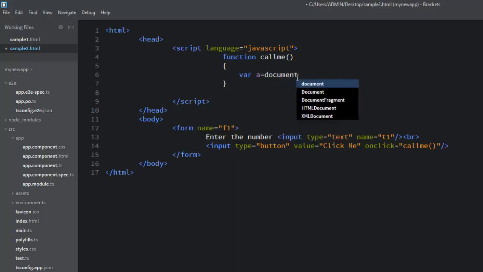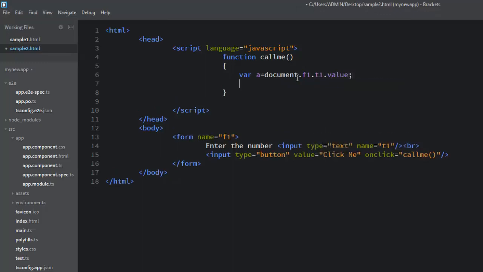So document.f1.t1.value, and this particular thing I want to display to the user. So I'm going to use document.write. Here I'm going to use "the number is" plus a. So what I entered in the first text box will come in the document.write and be displayed to the user. So this is a basic function without using any parameters.